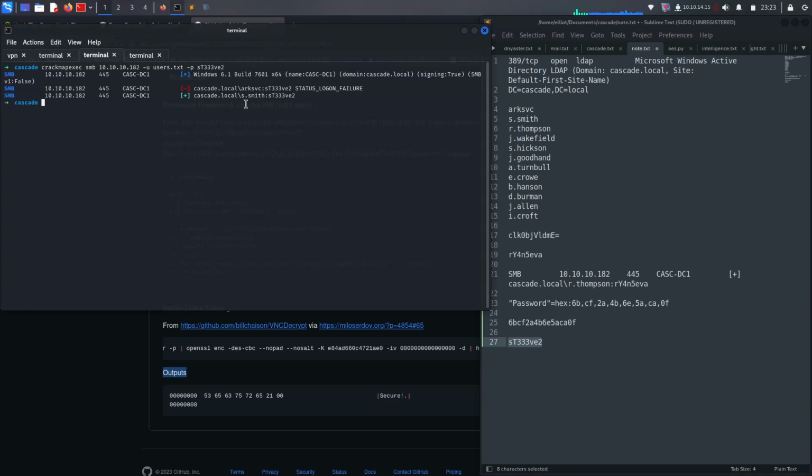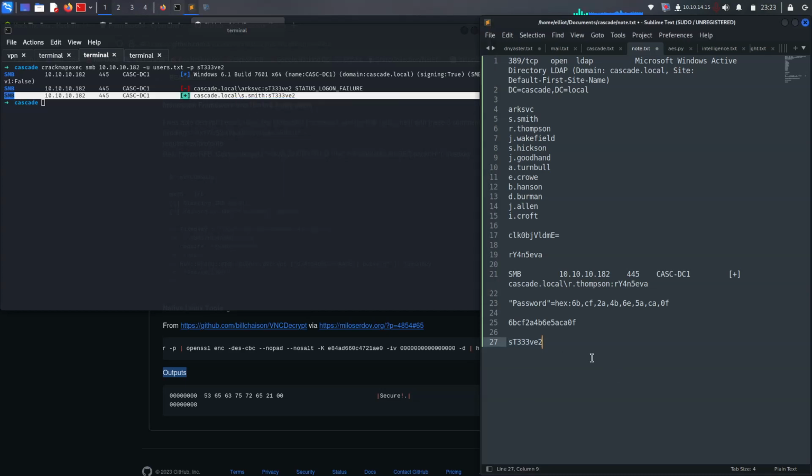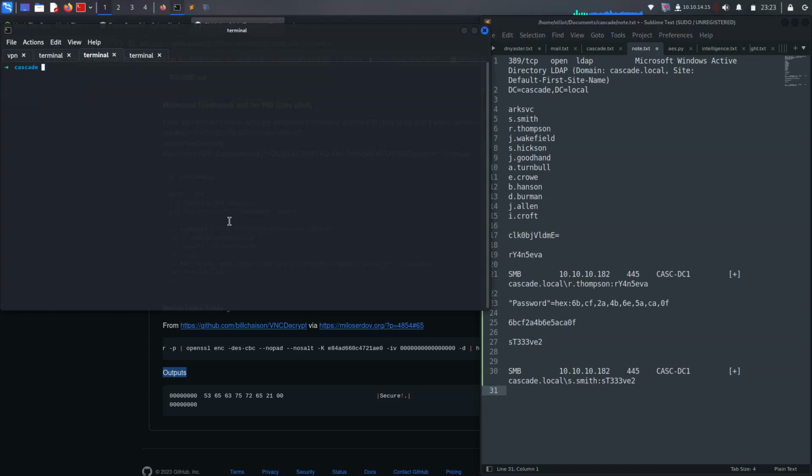Then yes, it worked. So we got here the username and password. Our username is s.smith and the password is equal to that. So now it's time to go again with smbclient -L for this. Then we just have to copy here the IP address, right? Yeah, that's correct. Then -U, capital U here, and we just have to copy and paste it here.